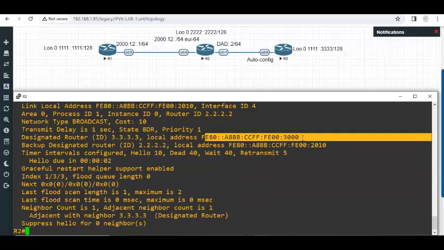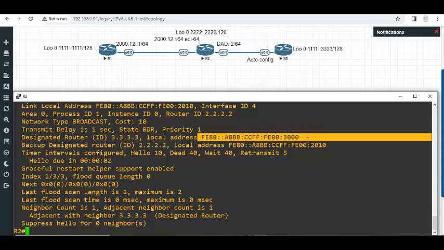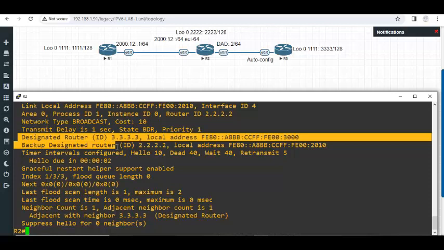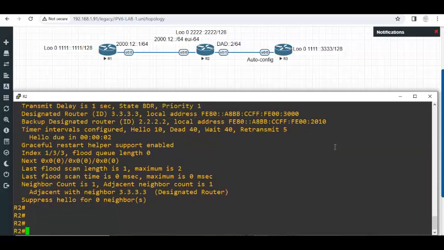Right, this is the source address from router 2. This is the destination, the address from router 3. So there is a DR/BDR link local address. All right. Do you want me to do it on OSPF on router 1? Not really, not necessary. Let us go and do ISIS.